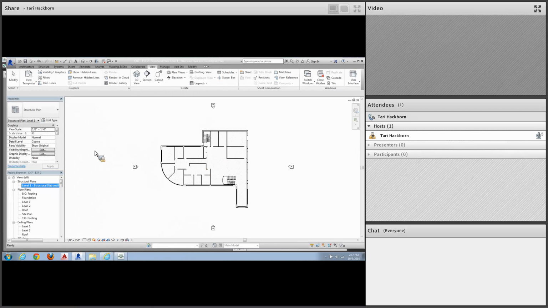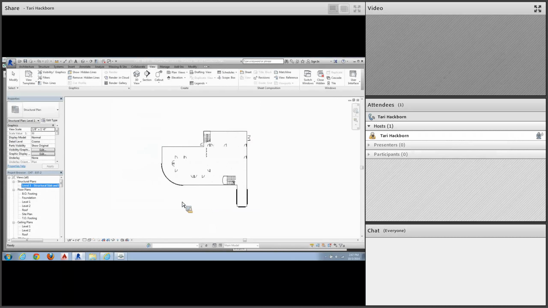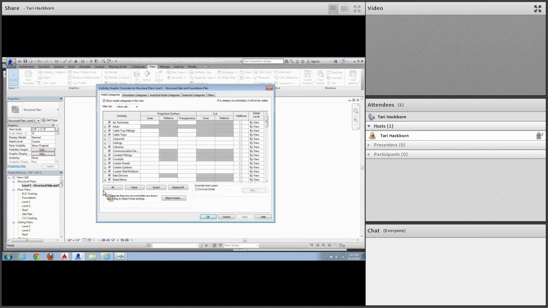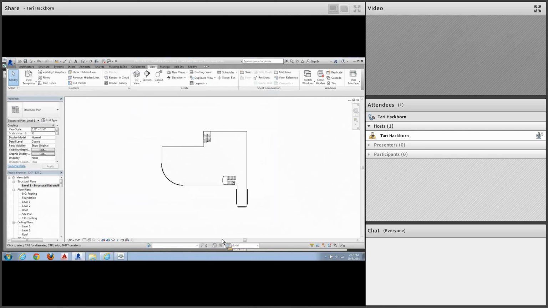Let me go back there. Apply Template Properties. I was supposed to select Structural Foundation Plan. Let's try that. Oh, and now turn off the doors. Still turn off the doors, okay. Did they turn back on? They certainly did. Okay, this is what I'm looking for. That's what's in the textbook.